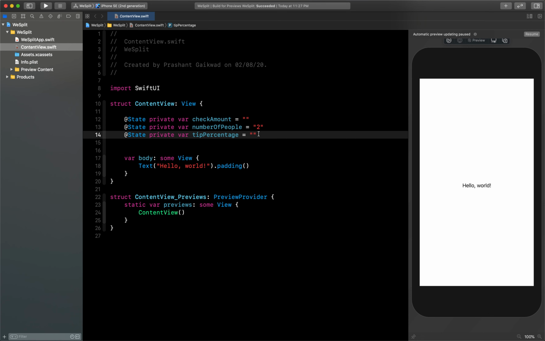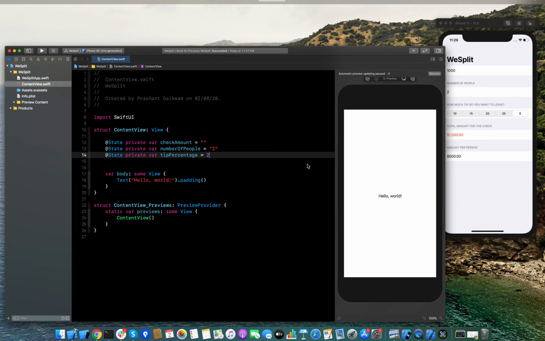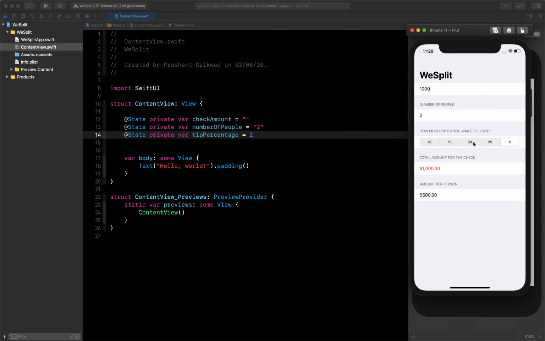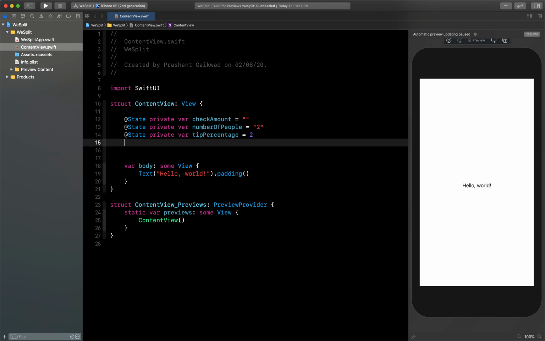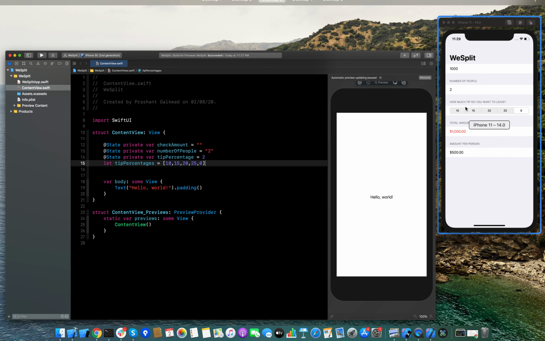so let's give it as, we can say this will be actually an index into an array. It will select a value from this array, so by default I will give 2 so that it will select 20% tip by default. And then at the last we need tipPercentages, which is our array of tips, which is going from 10, 15, 20, 25 or 0. So now we have these three things ready. Now we can focus on this total amount.